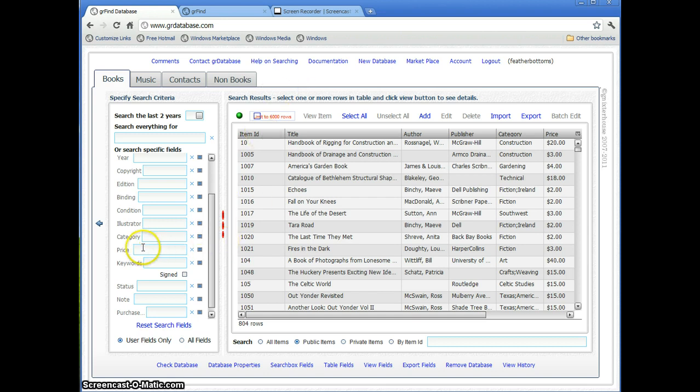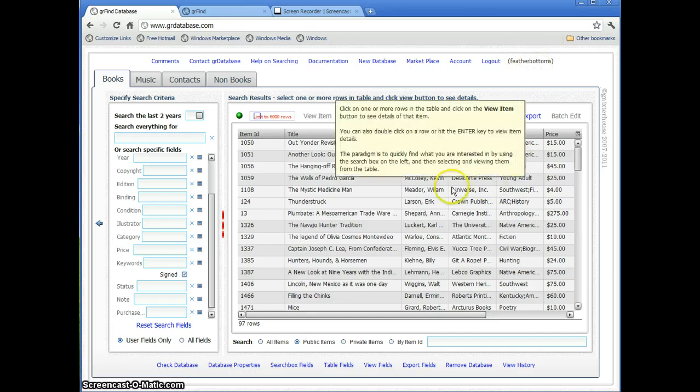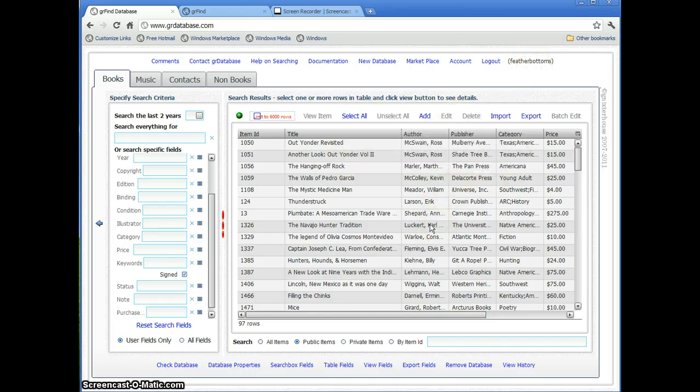Now, on the left is search criteria. That's what you use to search your database, and on the right is what the table brings back when you search. For example, if we click on this signed, it goes from 804 records to 97 records. So all of these records in this table are signed. Now, we're logged in as Featherbottoms, and this is where you manage your books. That's why you have all these options across the top and across the bottom.